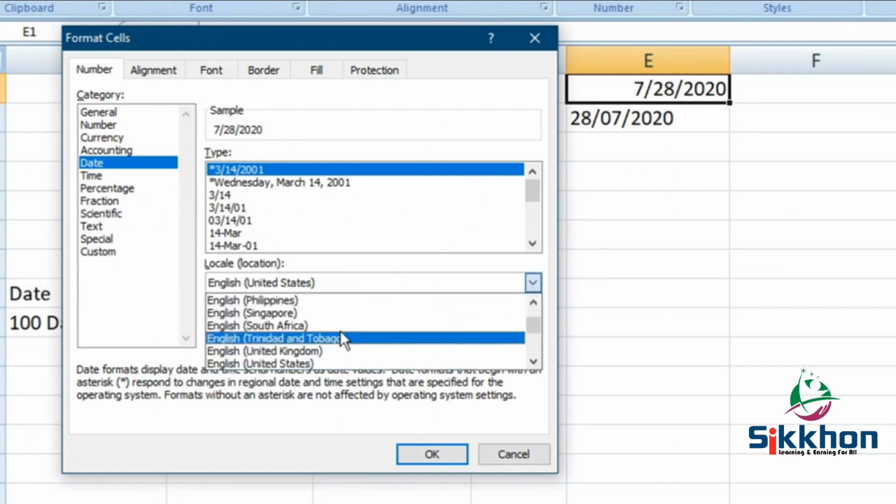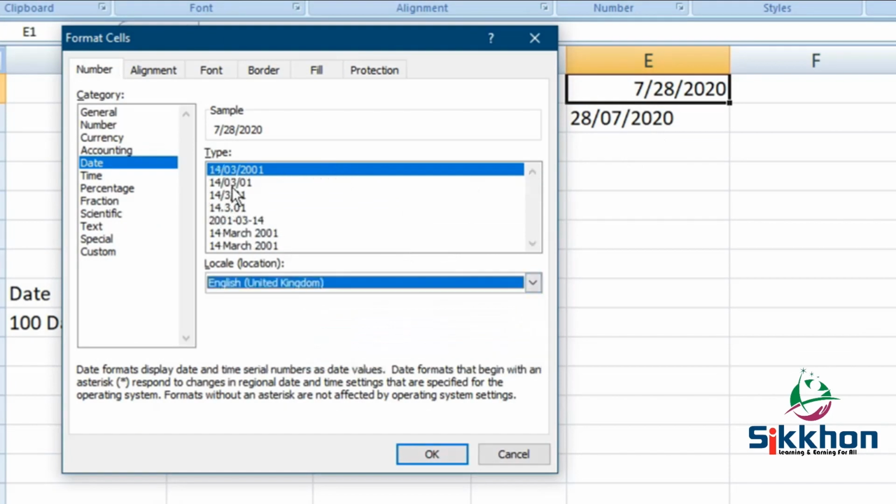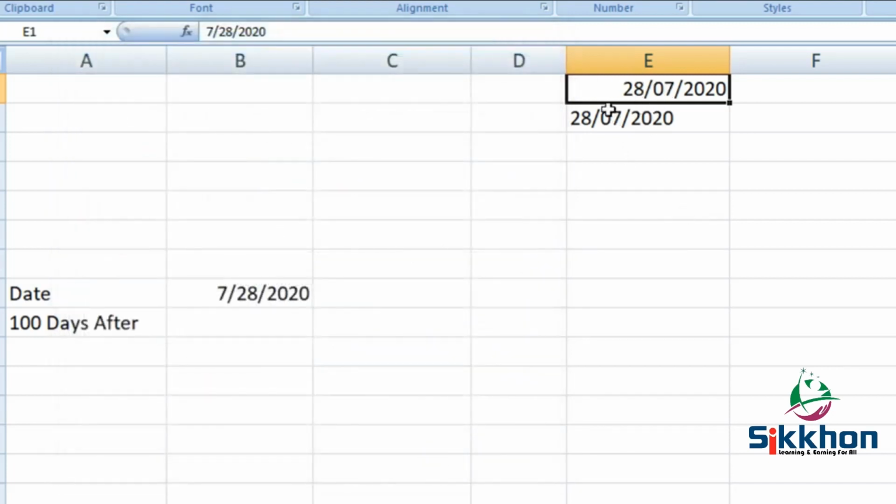In the same way, if you select the country United Kingdom, we'll notice that the format here is date in front, then comes month, then comes year. So what we will see here is our date is automatically changed to 28/7/2020. So what did we learn from this?